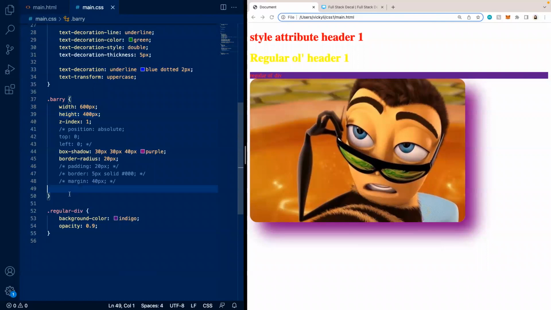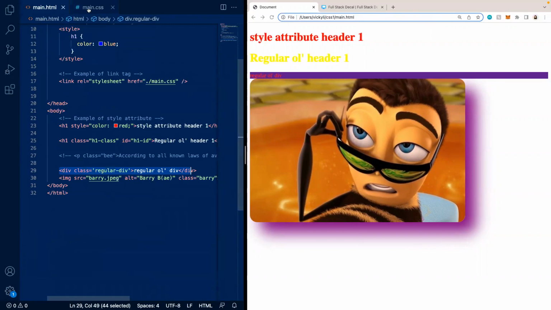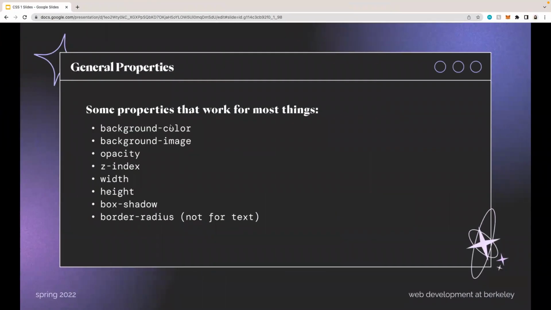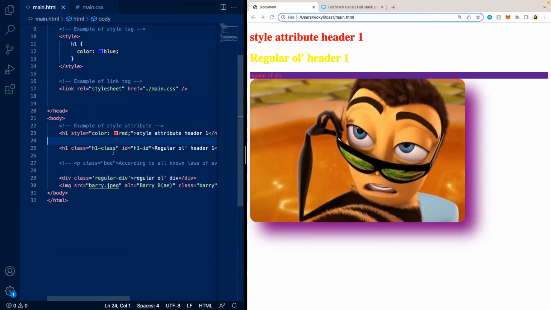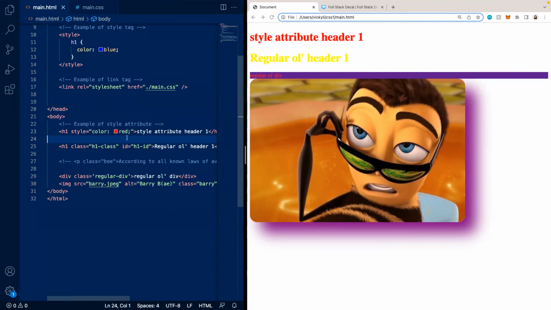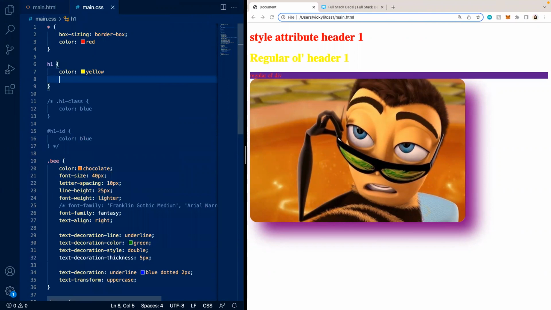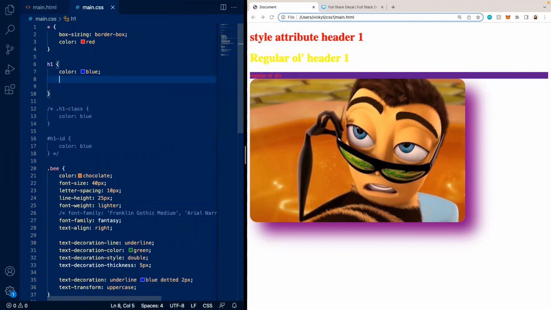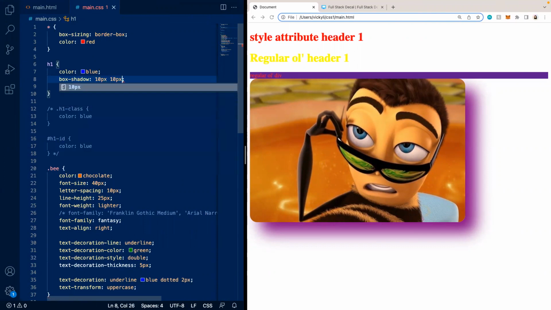With text, I believe something like border radius probably wouldn't work super well. There are definitely properties that do apply. I believe opacity, z-index, width, and height do. Shadow also, I believe, applies on the text. But let's take this H1 here and try to change the box shadow of it and give it 10 pixels.